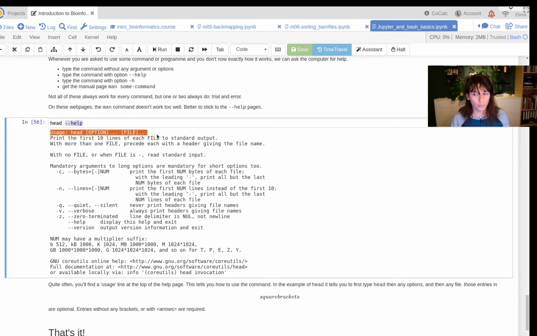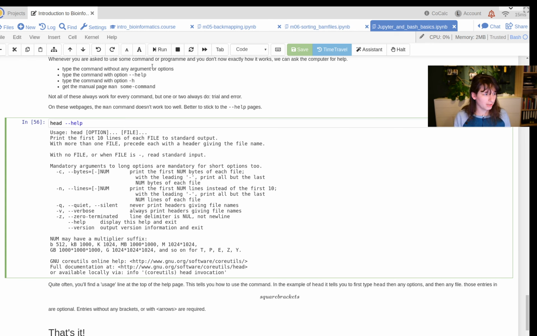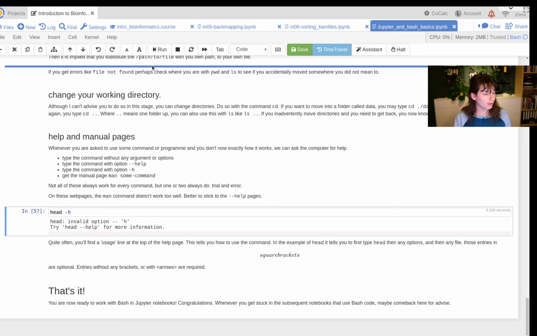On top, you almost always have this usage line which tells you how to use the command. So have a look at that. Often there's a very snappy description of what the command does. The jargon is sometimes very short and technical, but in this manual page you can find a lot of information. Again, because bioinformaticians are lazy, you often can type -h, and then most programs will allow you to type either -h or --help. As you can see here, not all of them do.